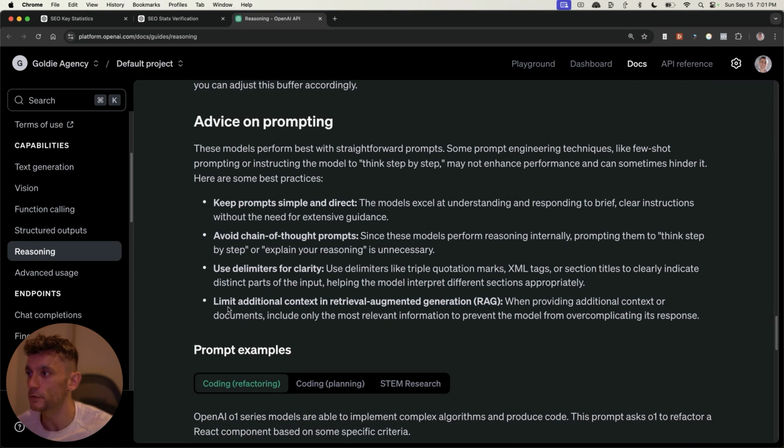The other thing here as well is that it actually recommends limiting the amount of context you give it, right? So for example, when I use Claude, I might paste in a huge document and ask Claude to go through it. Same with ChatGPT-4o. They don't recommend doing that. They recommend keeping the context very limited to avoid overcomplicating its response. Bear in mind, the thinking time is quite slow when it comes to using the GPT-o1 preview model.